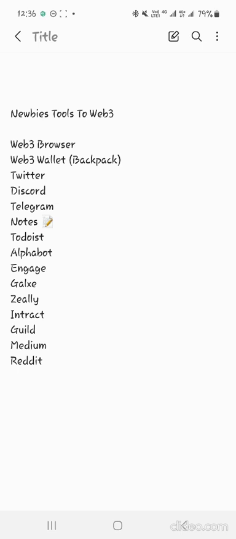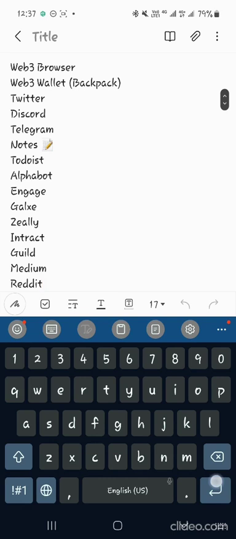You understand? The same thing goes with Guide, but before you get Guide, you want to get your Discord. Very important. Get your Twitter, get your email, and get your wallet. Starting from Alphabot, everything like Alphabot, Engage, Galxe, Zeally, Intract, Medium, you need everything up there before you get to them. You need to set up your Web3 wallet, your Twitter, your Discord, your Telegram first before you get to every other thing here.